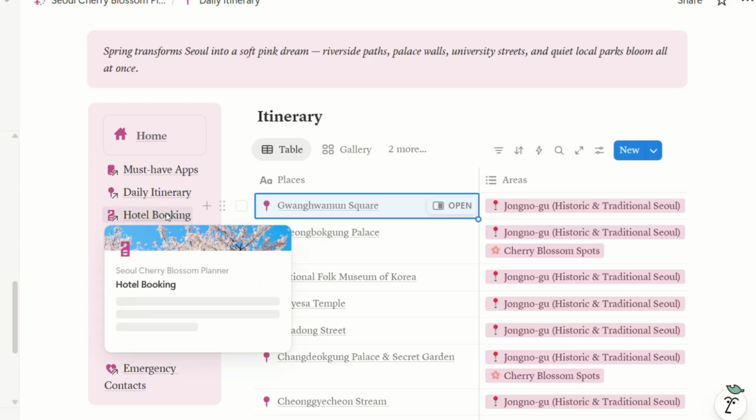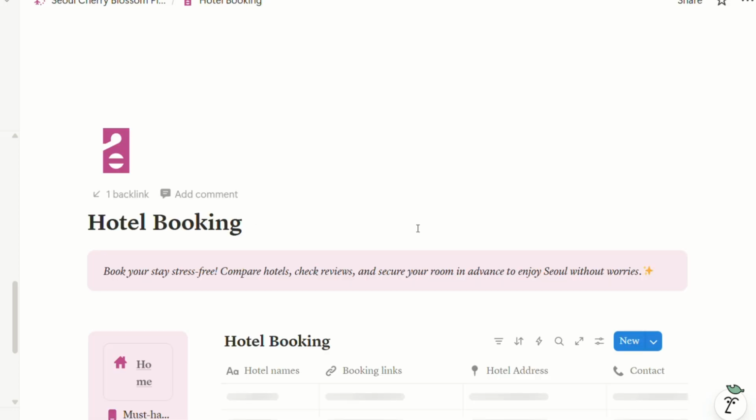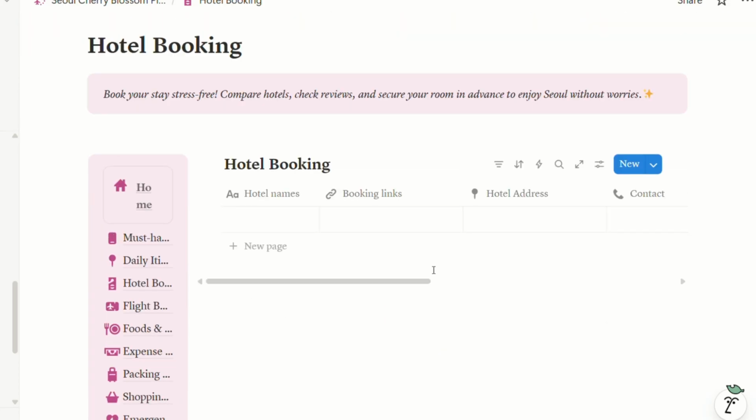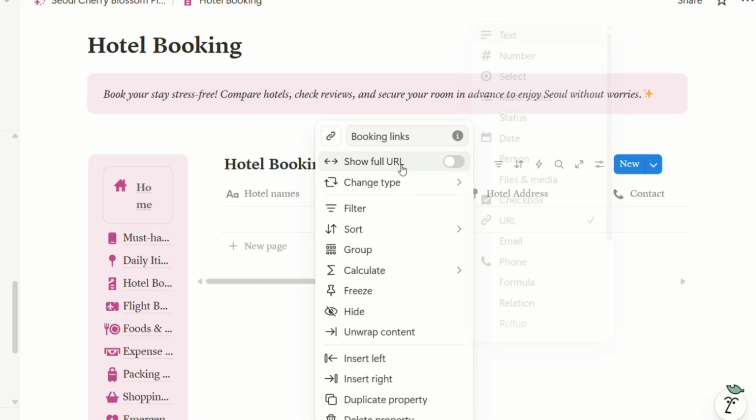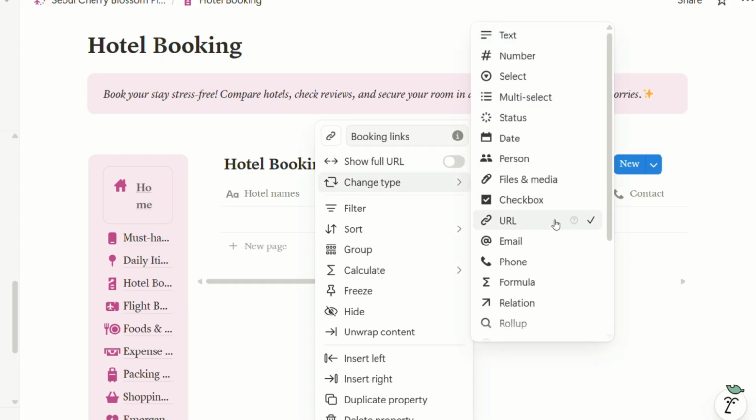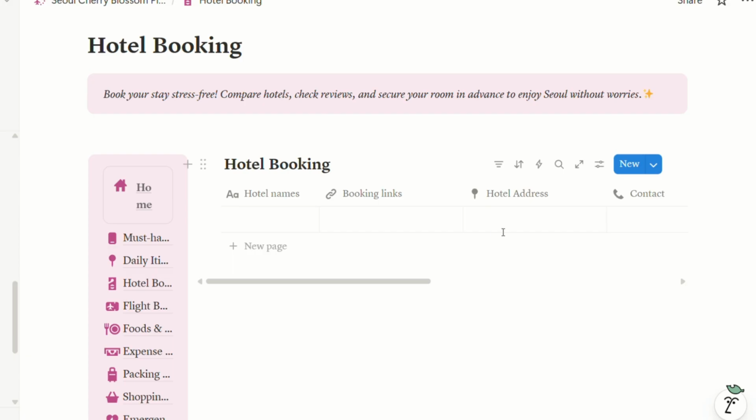Okay, so now let's go back here. The next one I want to show you is the hotel booking. I've set up some basic features like the hotel names and the booking link. So here the property is the URL, so you can put the link here. For example, if you booked it on Agoda or maybe Trip.com or maybe Booking.com, you can put a link here. And the hotel address, yes, you can copy and put it here.